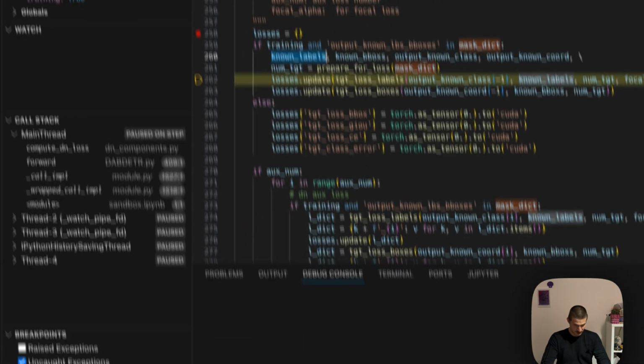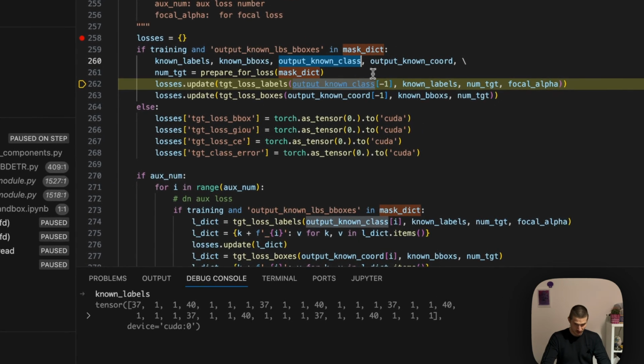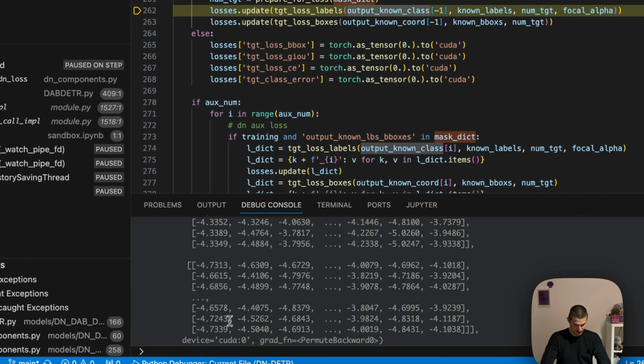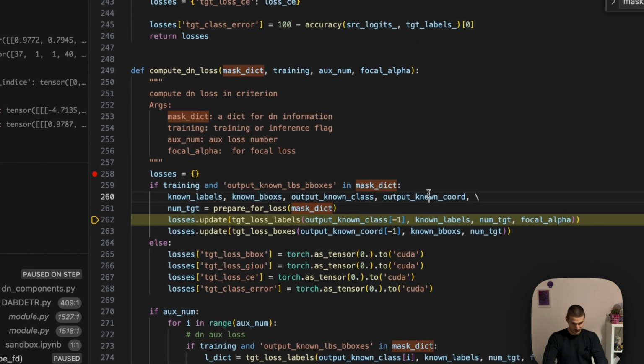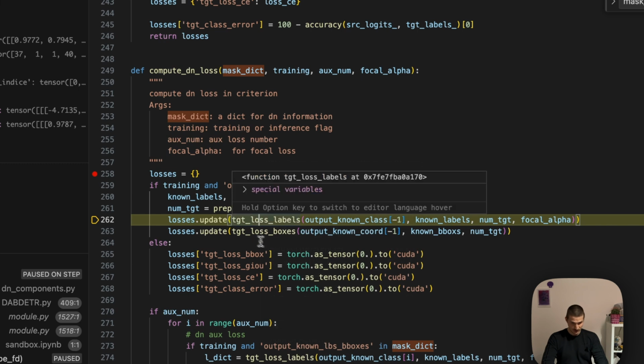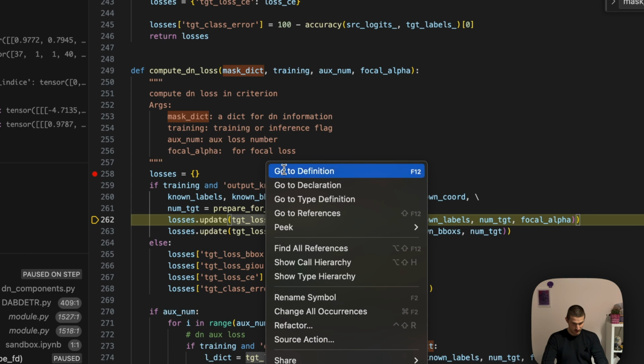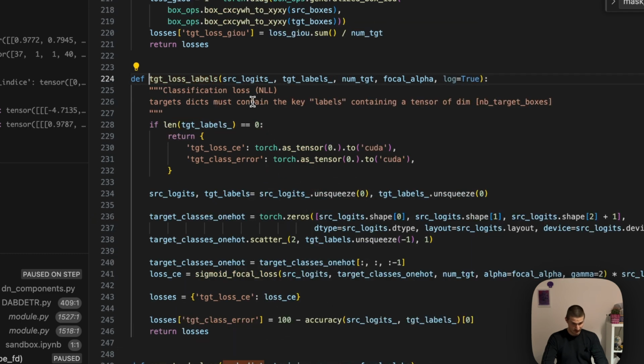The output of this function is now known labels, which stands for ground truth, and known class, which stands for logits for the classes, and the same for known bounding boxes and known coordinates. And then I calculate the loss, and I have two losses here. One is for bounding boxes, one is for labels. Let's read both of them.